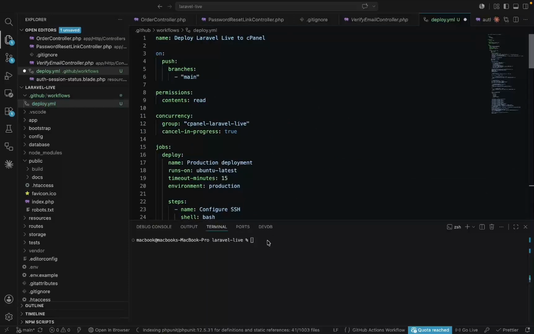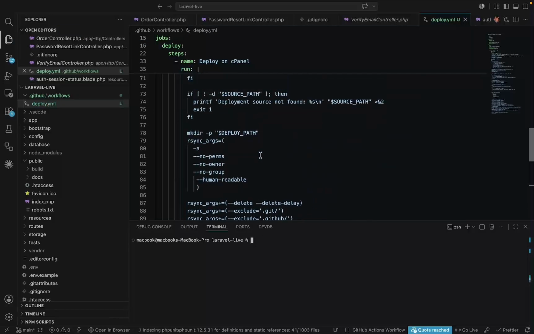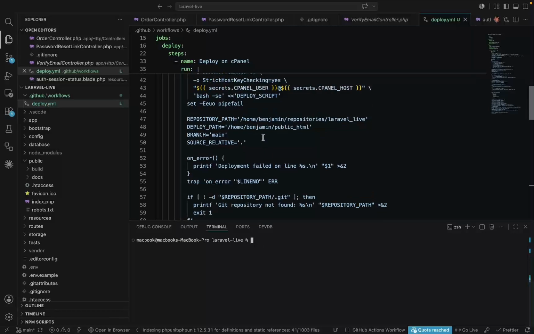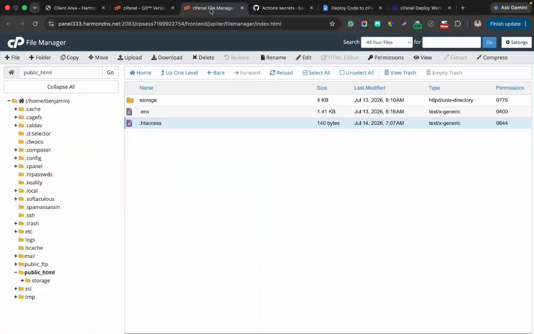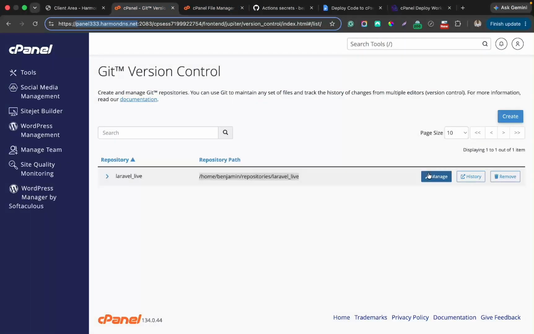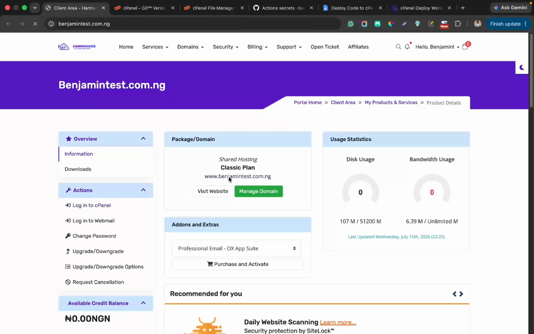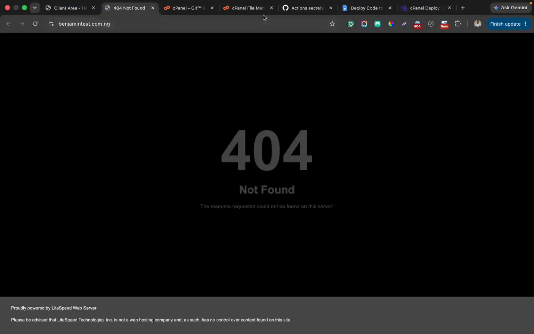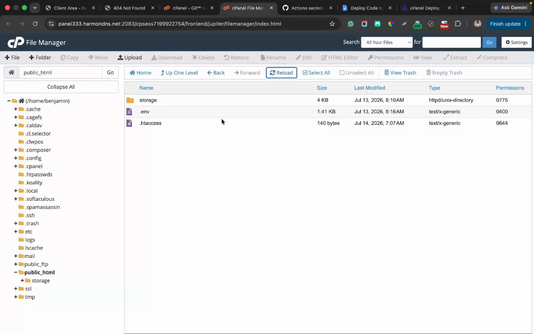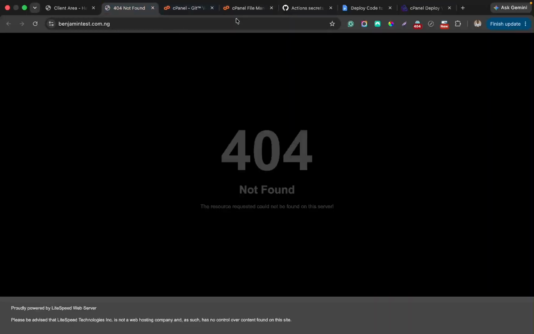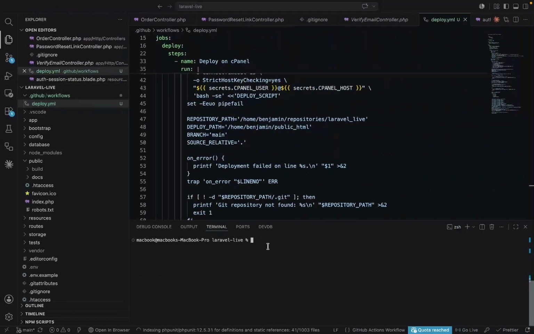So that is all. The next thing we need to do now is to push live. So whenever we push live now, everything will automatically deploy on our cPanel without having to manually pull here. So notice here we have just these two files and the folder, the public_html, which is where we want to host our website. So let me try to load the website first and see what we have. Nothing, because there's nothing going on here. So it is 404. So let's now push live and see what happens.